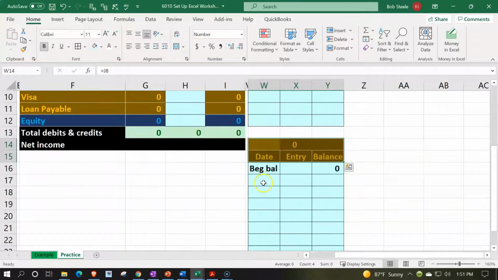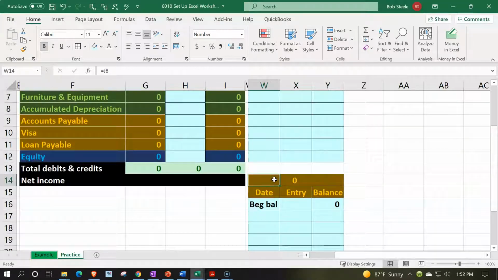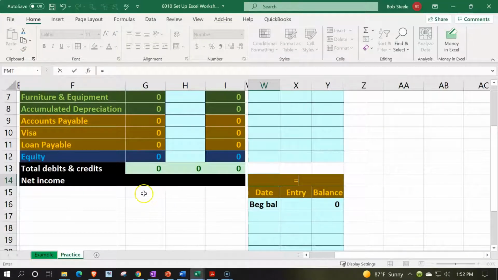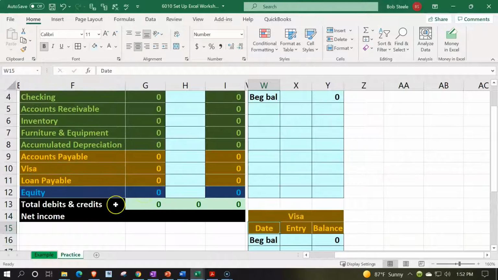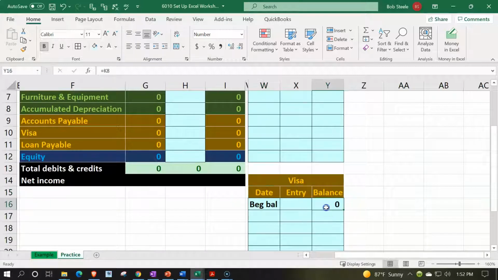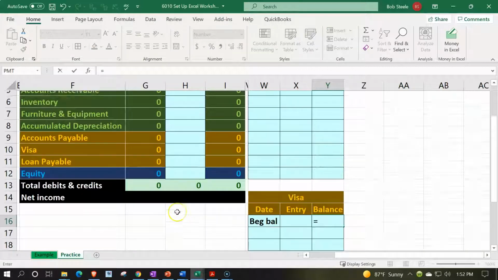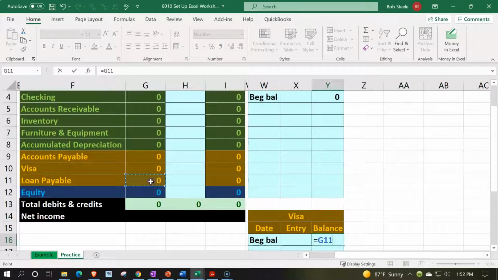Now that we got the paint on the brush, we just put that paint where we want to put it, right there, making it orange. That's what color paint that we had. And this is going to be Visa. So we'll take the Visa, and then what we'll do is put the beginning balance here equals the beginning balance, and that's going to be right there, which is of course 0.